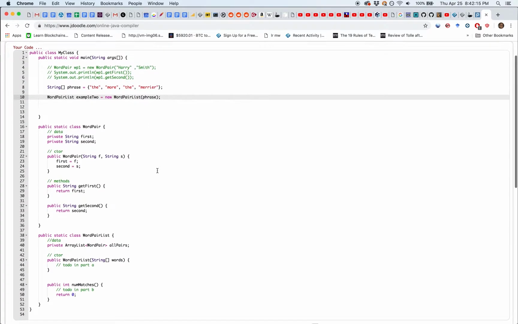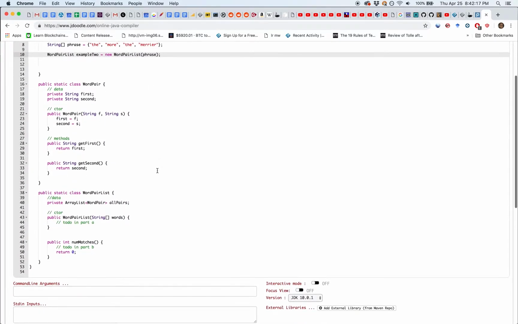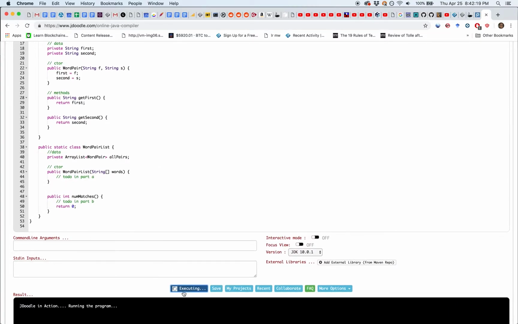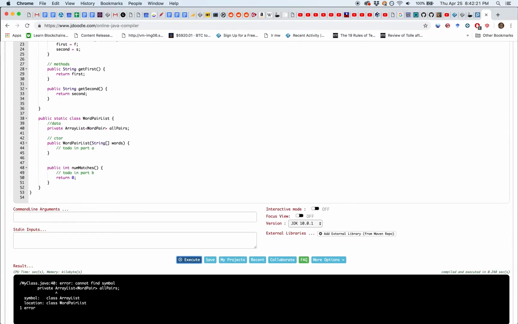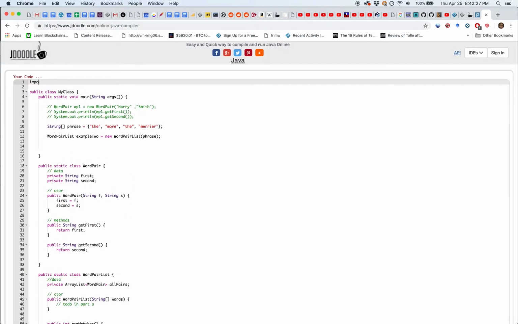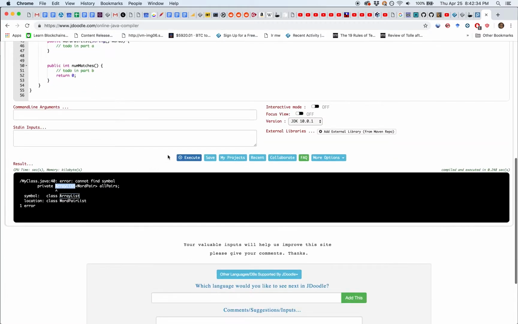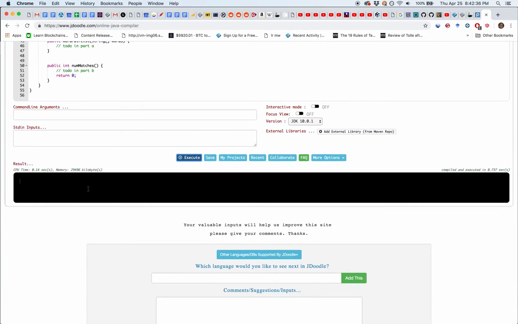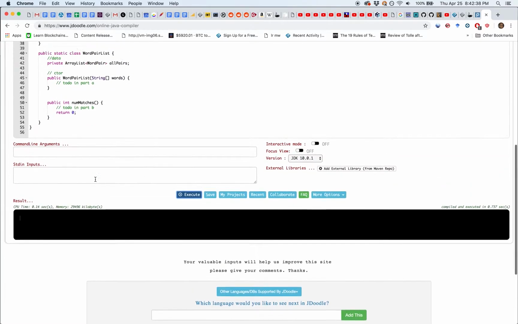Okay, so then let's just run this code, make sure we didn't make any mistakes. Okay, I made a mistake. Cannot find symbol array list. Okay, so I think everyone remembers this error. Just do an import java.util.ArrayList. I think that's correct. Okay, let's run this. Okay, so it doesn't print out any errors, so I think we're okay.